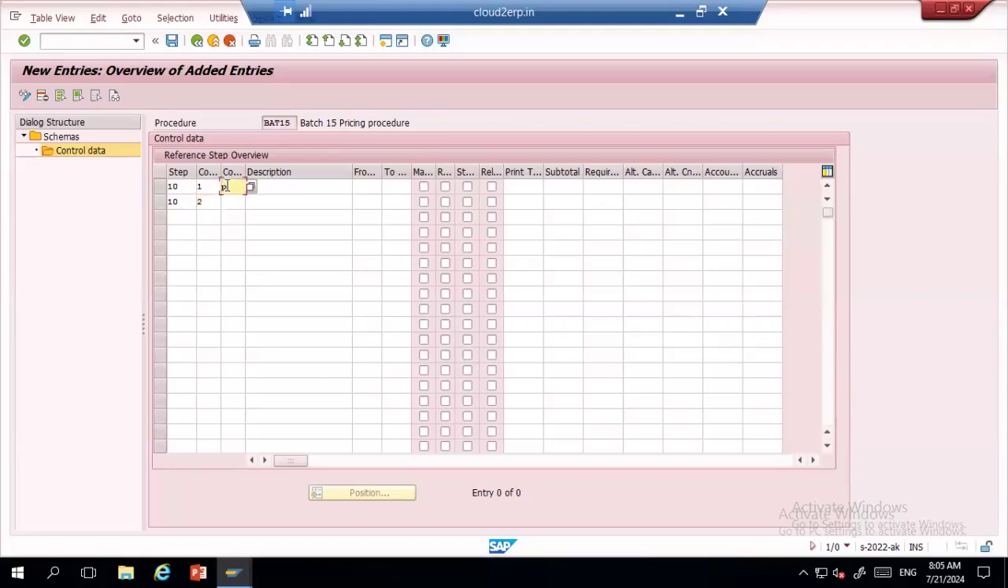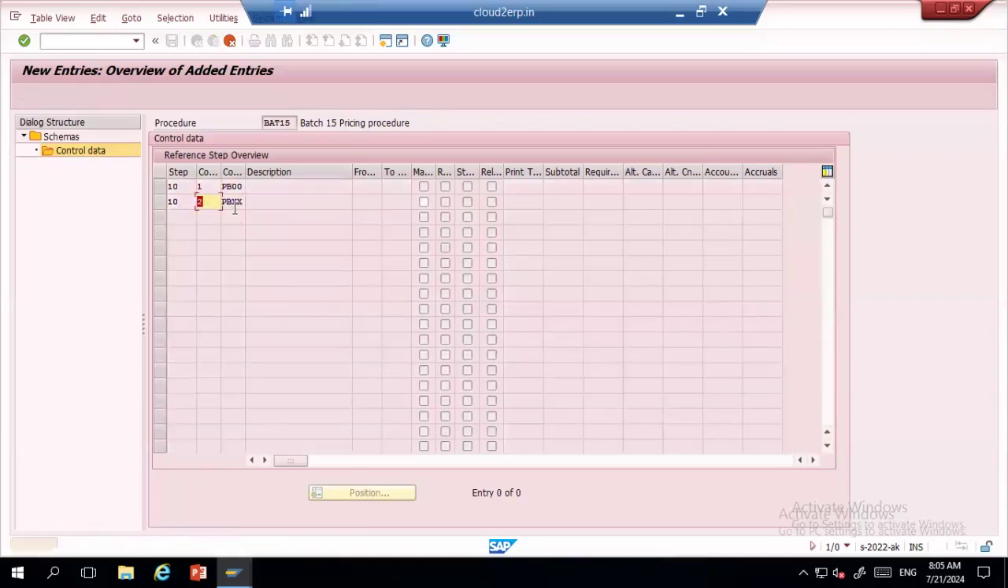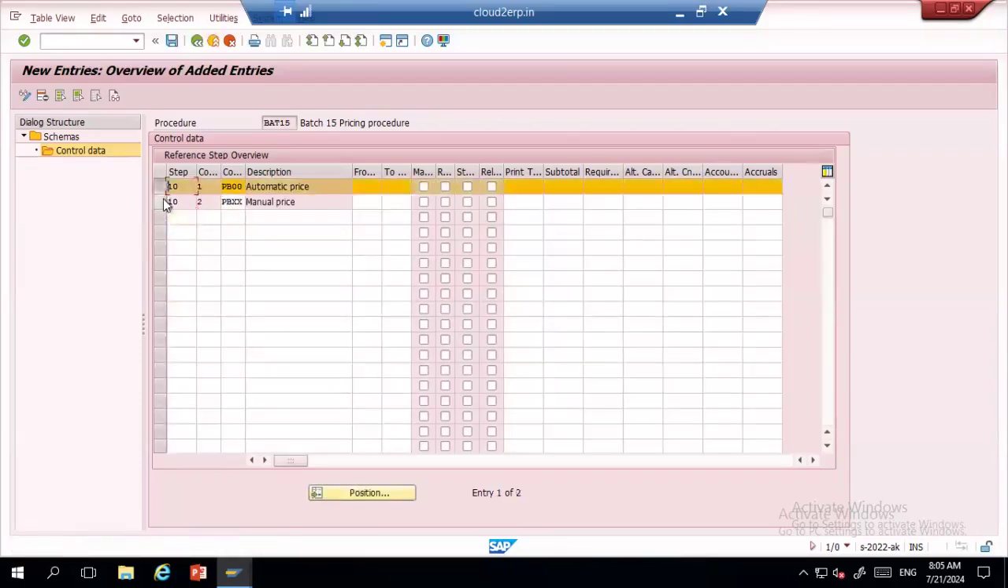So now I enter PB00 here. I enter PBXX here. Both of these are my base price. So my step is still 10. In base price, I have 2 types, one is automatic, one is manual. I have to differentiate it, so I'm giving 1 and 2. Any question here? Why did I use step 10 and counter 1 and 2?